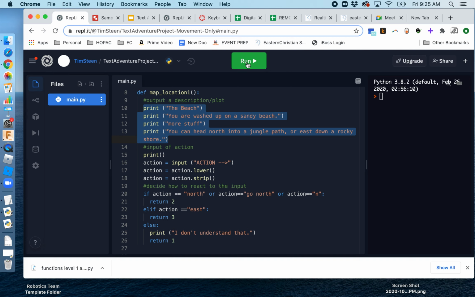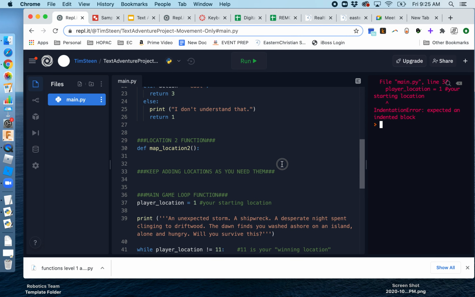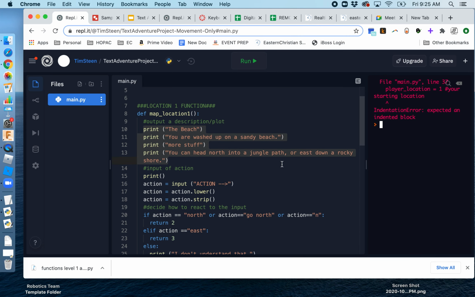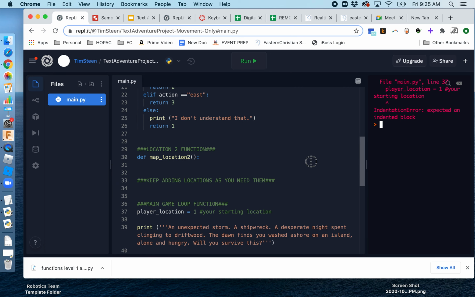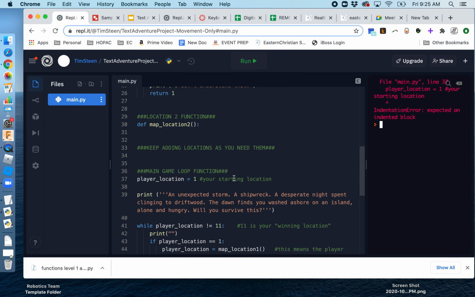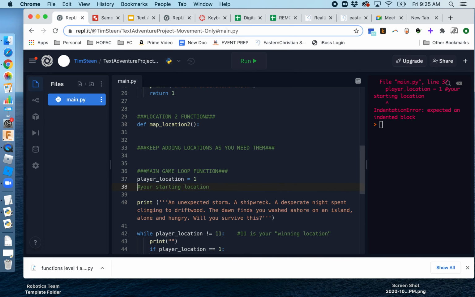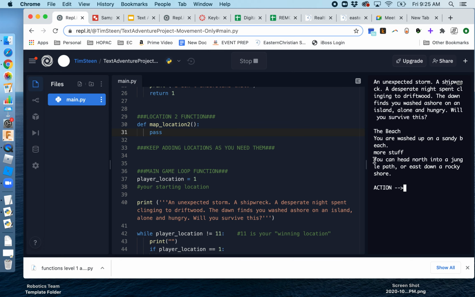But let's just see now if I run this. Starting location. What did I do? I feel like line 37. It doesn't like my hashtag? Something strange must have happened. Oh, because I have nothing in my map location 2. Sorry, I should have put pass there just for now. Okay, now I'm over here.